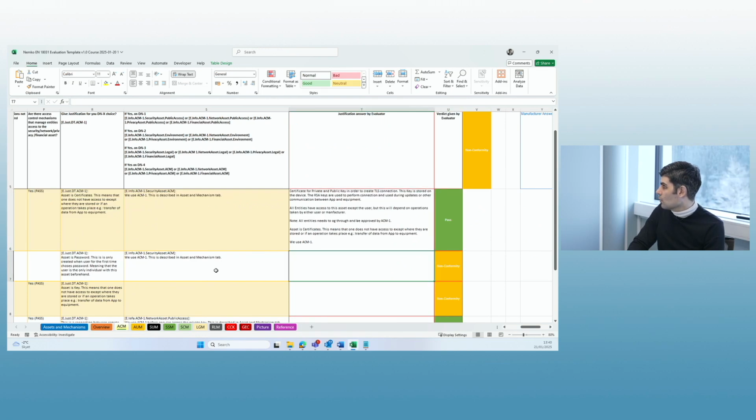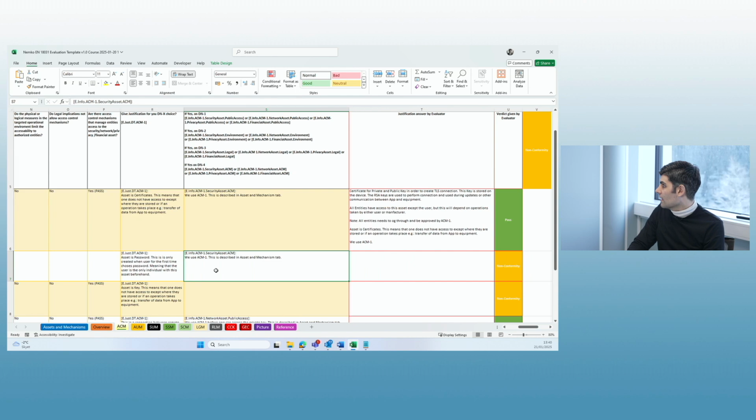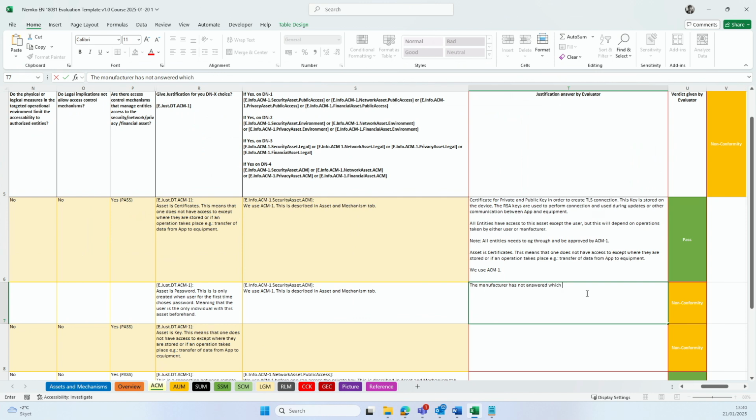Now, what happens if you don't do that? In this case, you guys saw what the problem was. You saw that, hey, here there's no information, so then I have to write: the manufacturer has not answered which DN in decision tree is applicable for the equipment and asset. And then I will write, therefore, non-conformity.